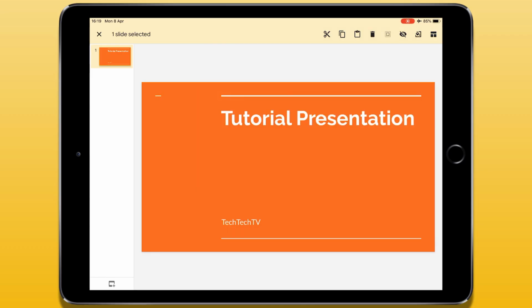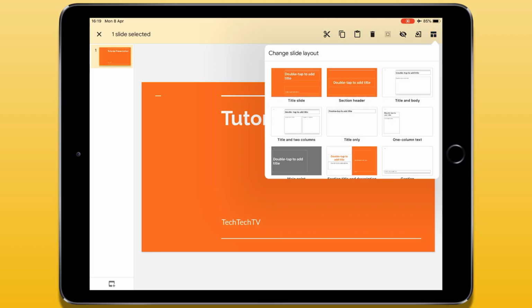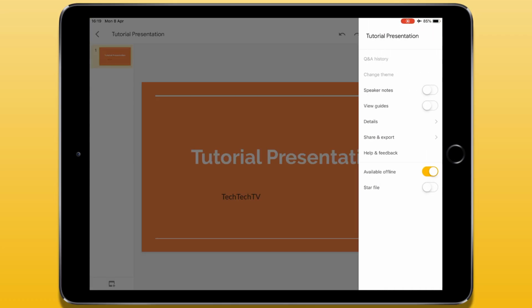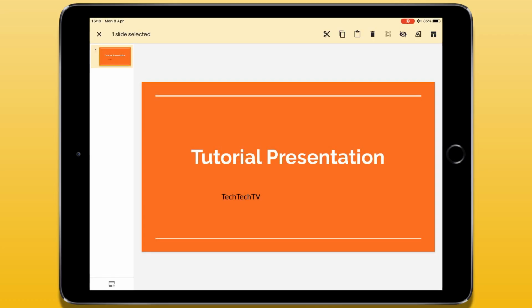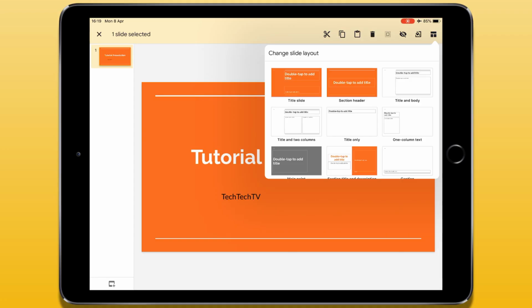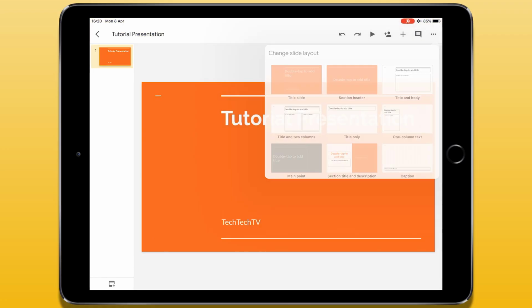Now the last icon on this new menu that's appeared allows me to change the layout of this theme, so I can just tap on a different style to choose something else if that's what I want to do.